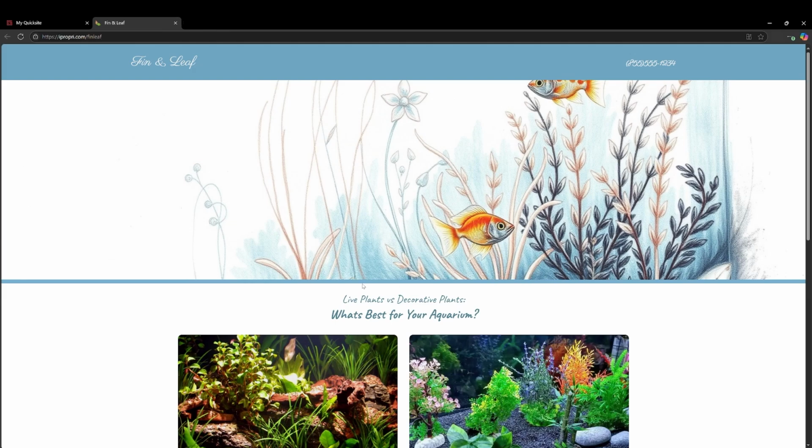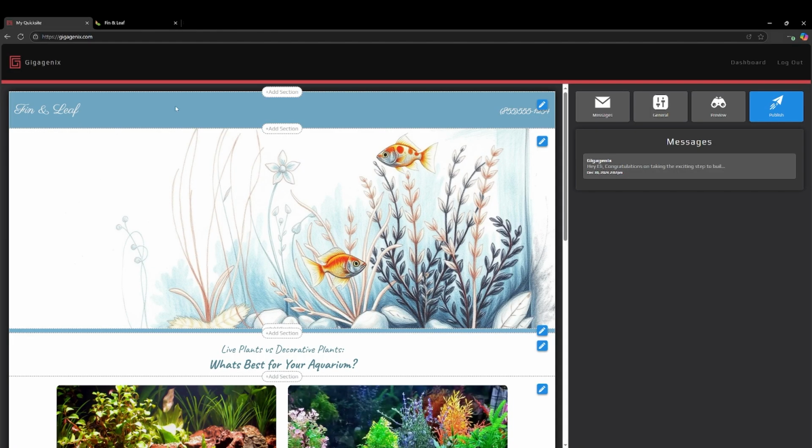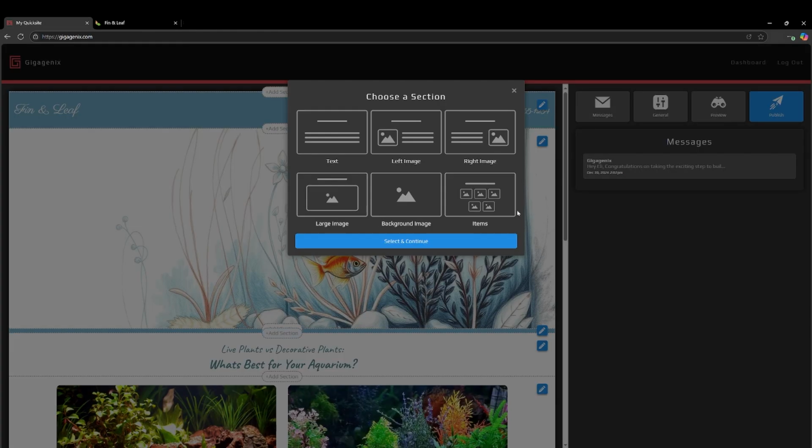This is the website that we have, and we want to put some items right in between the section here. So we're going to go into the Quicksite editor. We'll find that area. We'll push add section. We're going to push items and select and continue.